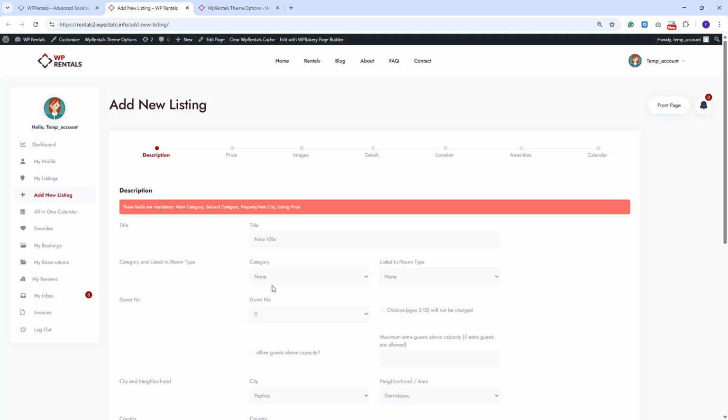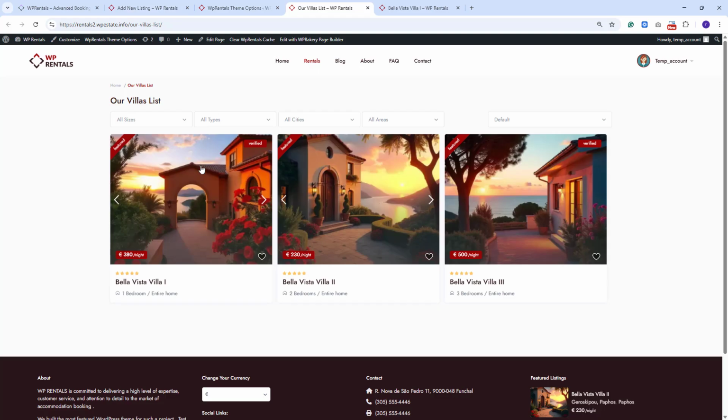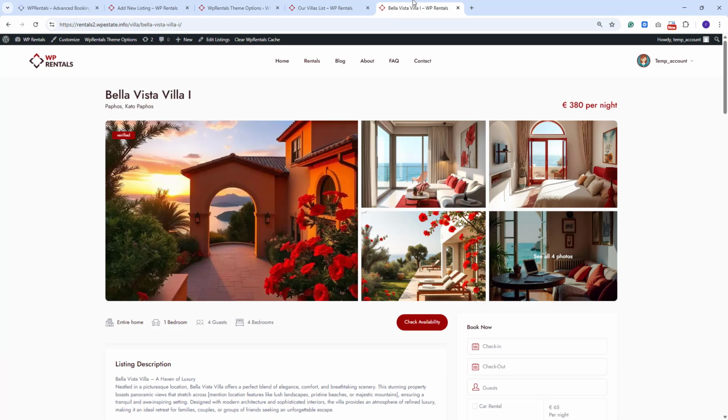So I will go back to the submission form. I will select here 2 random values. The values selected here can be used in the theme in properties lists to filter properties by categories. They can also be included in advanced search. They will show in properties lists, and you can filter lists by categories. Depending on the listing card that you choose, the values can be shown in the cards, and they will also show in the listing page.